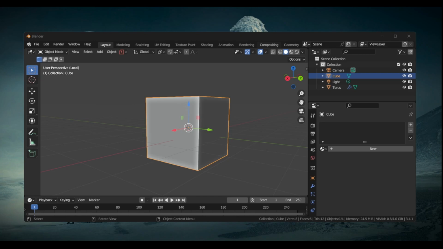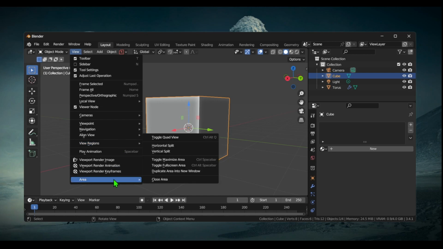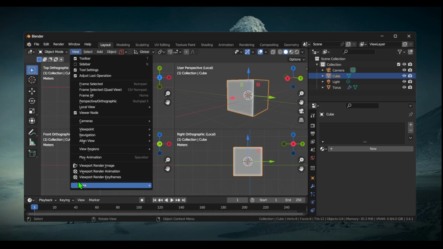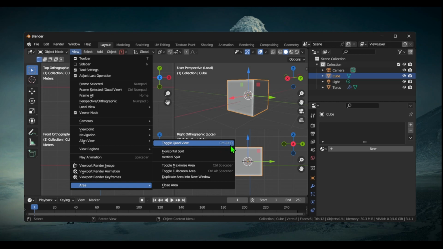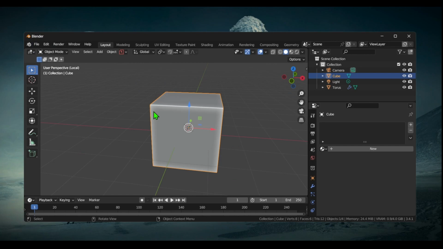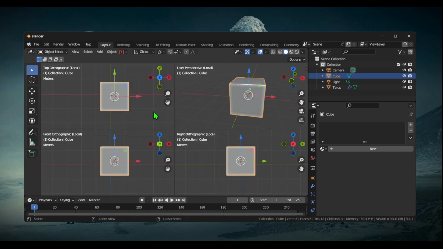What we have to do is to enable quad view. And we can do this simply from here, view, area, and toggle quad view. Okay, or we can also use the shortcut Control Alt Q. Right? Okay, so let's try the shortcut as well, Control Alt Q. Okay, works.